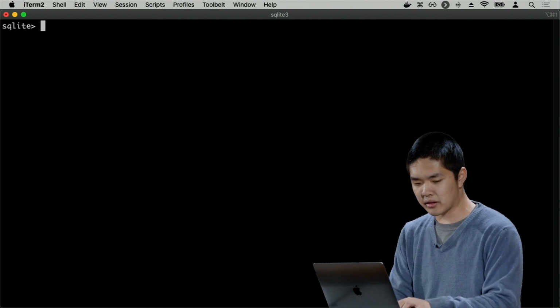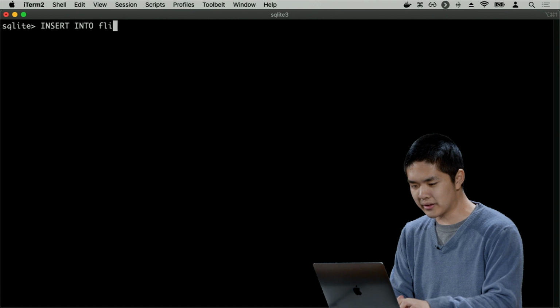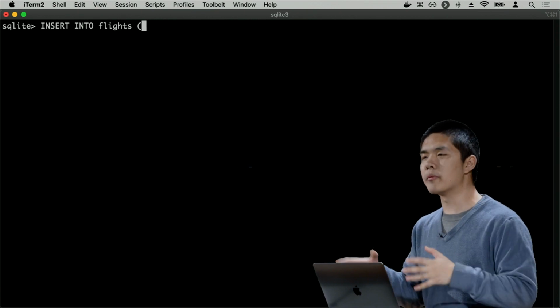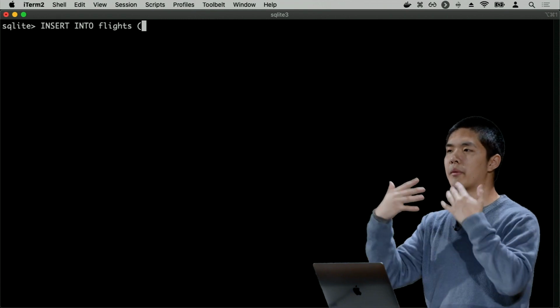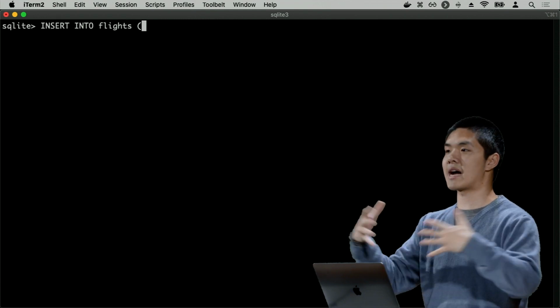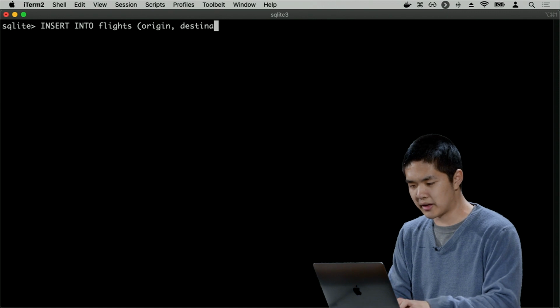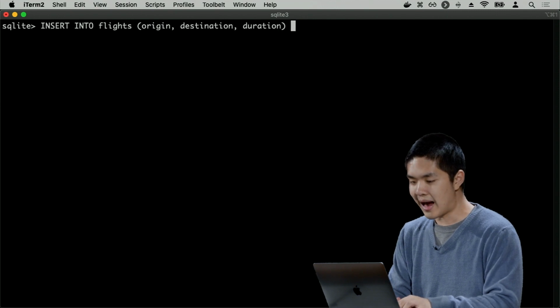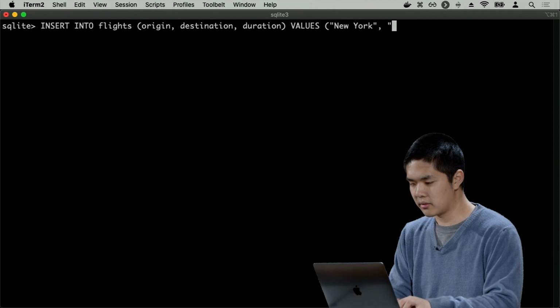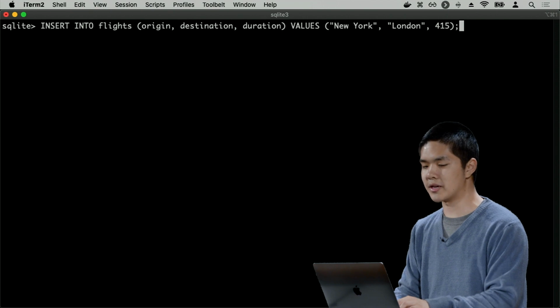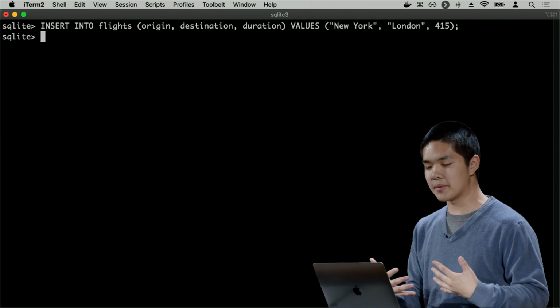But now I could say something like insert into flights. Then I'll provide in parentheses the names of the columns. On the slide a moment ago, I showed this on multiple lines. That was just for visual sake. This command can be entirely on one line if we would like. So I can say origin, destination, and duration, and then provide values. Let's add New York to London, and I'd like this flight to have a duration of 415 minutes. So I type in that command, press return.